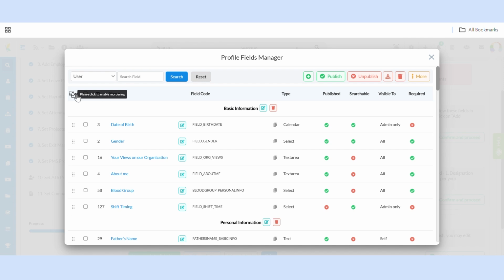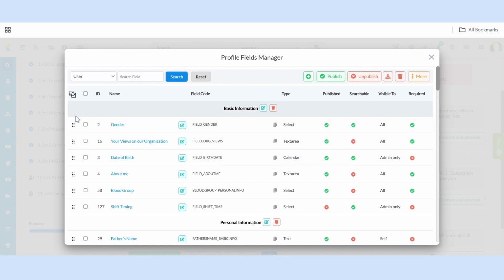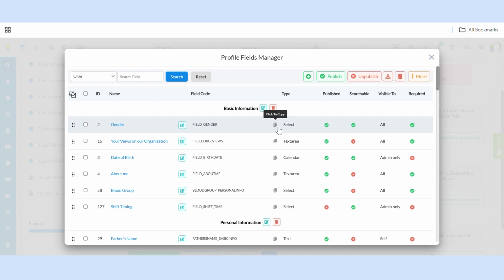Want to reorder fields? Simply enable reordering from the Reorder button at the top left corner of the header. Then begin to drag and drop the fields to organize your layout and prioritize fields for better user access. Next, click on the clipboard icon next to the field to copy the code instantly for referencing it further.